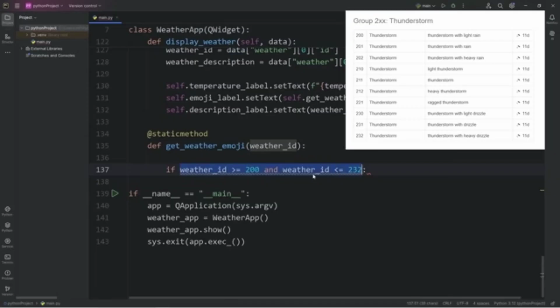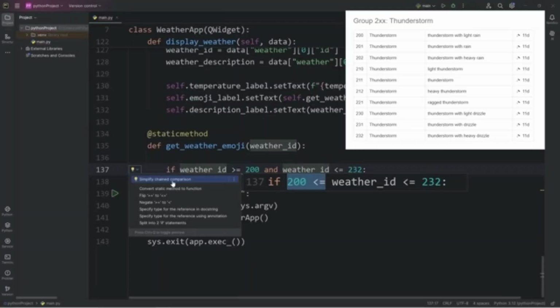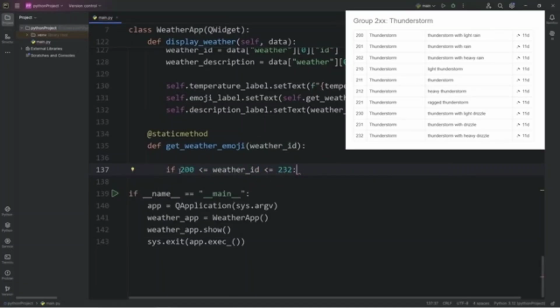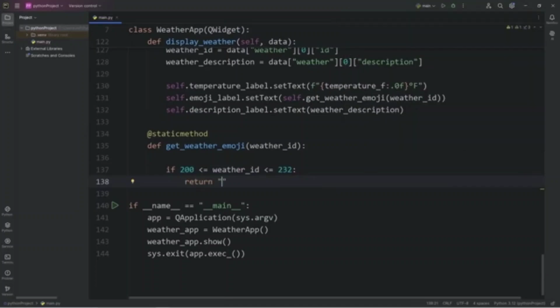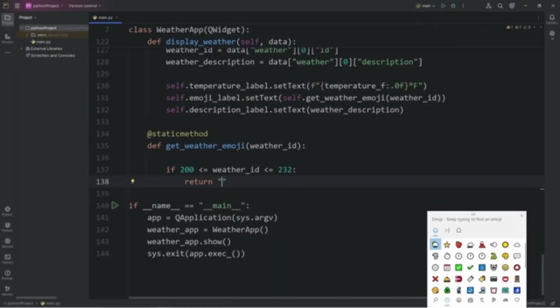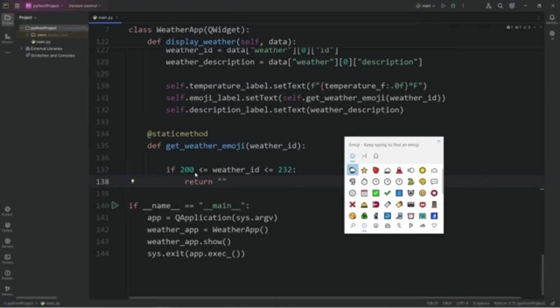There is a shortcut to this, and actually PyCharm is telling me that there is. We can simplify these expressions. Instead of two separate conditions, we can combine them into one. If 200 is less than or equal to our weather ID, and our weather ID is less than or equal to 232, if this one combined condition is true, then we will return an emoji. So to add an emoji on Windows, you can hold down the Windows key and press semicolon. So 200 to 232, that's for a thunderstorm.